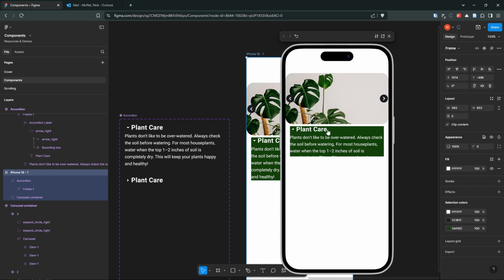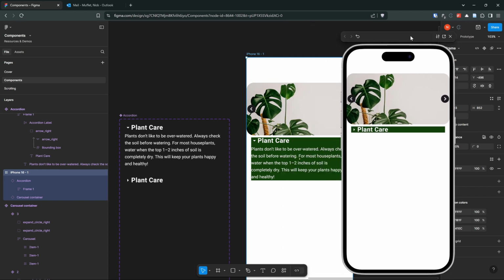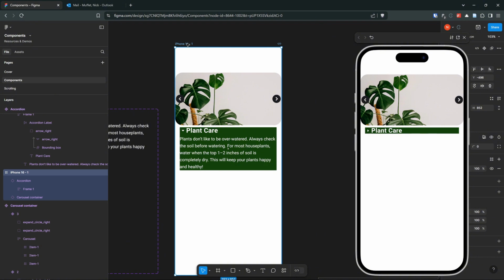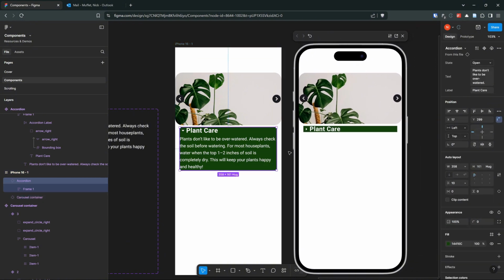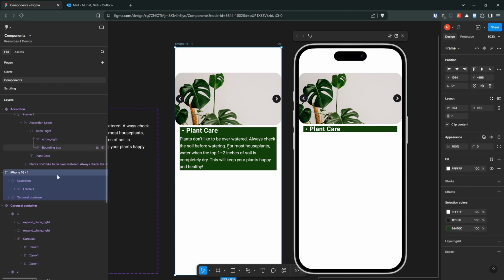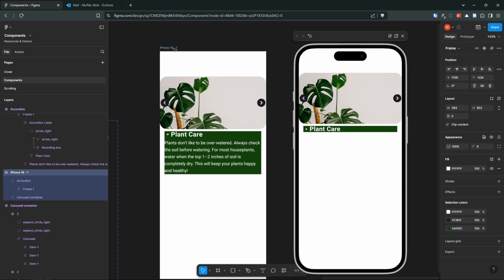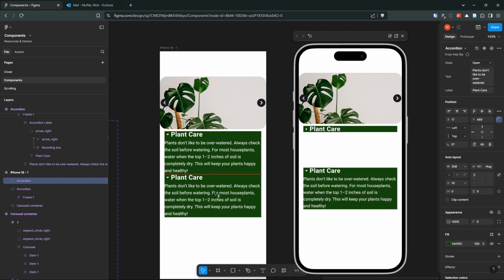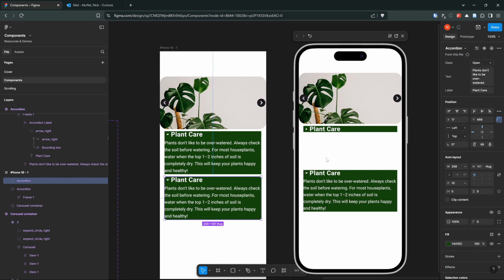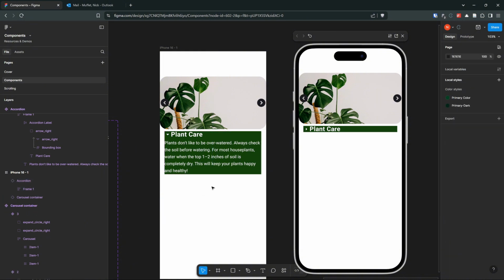Now, this really only works, especially if you have more content on your page, which you probably will, if you're using auto layout on the entire frame. The reason being, so let me show this as an example. So right now on my iPhone 16 frame, I do not have auto layout on. If I were to have another one of these, let me just duplicate it, move it down. You see that this doesn't responsively resize.